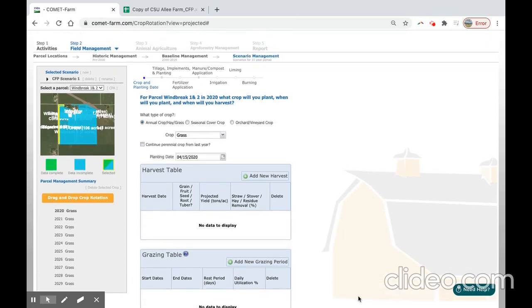For the remaining future management scenarios for the other parcels for the Allee demonstration carbon farm plan, please visit the document included in the description of this video. Stay tuned for the next video where we will define the animal agriculture, both baseline and future management scenario in our next section.